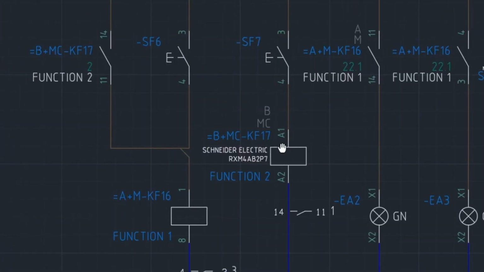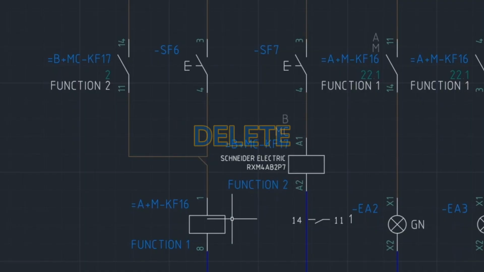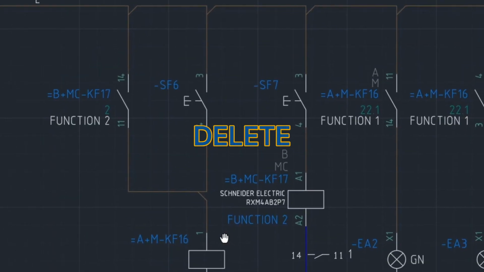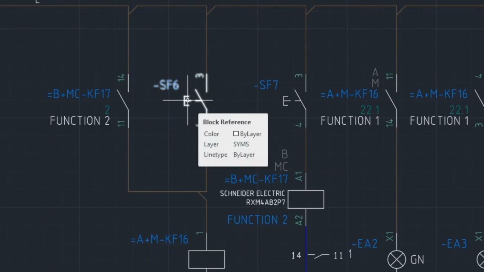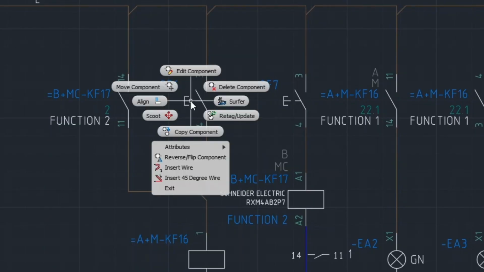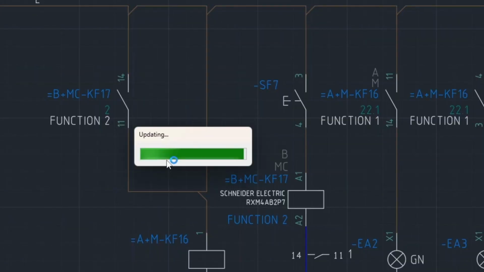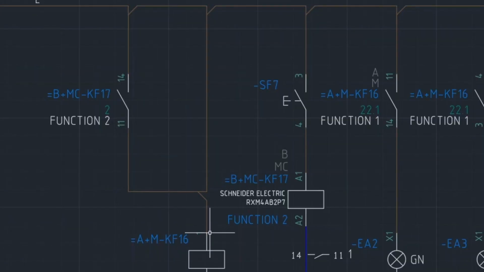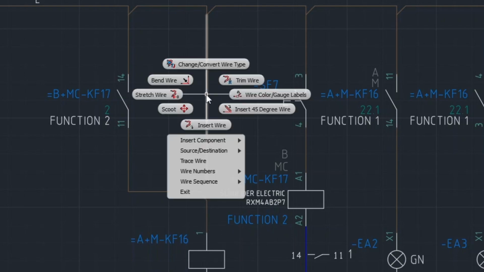I will now delete a component which I do not need. So if I right-click on SF6 here and do delete, when you delete a component in AutoCAD Electrical, the software will automatically assume that you want to maintain the connectivity between the 2 wires that were connecting to the component. Of course, you need to pay attention and ensure that this is exactly what you want, or if you need to trim that wire.